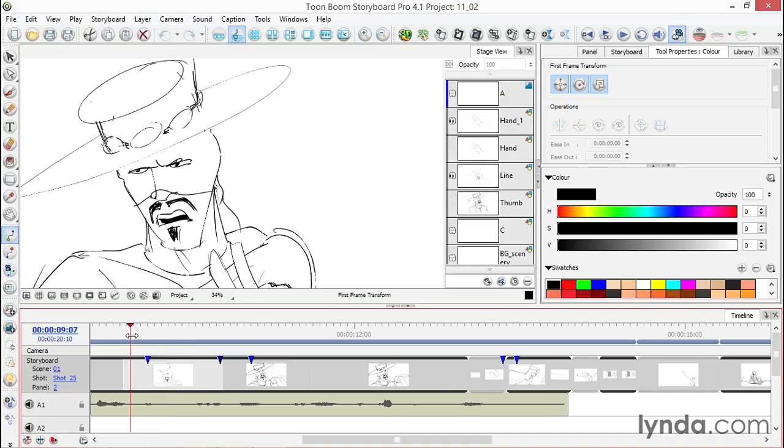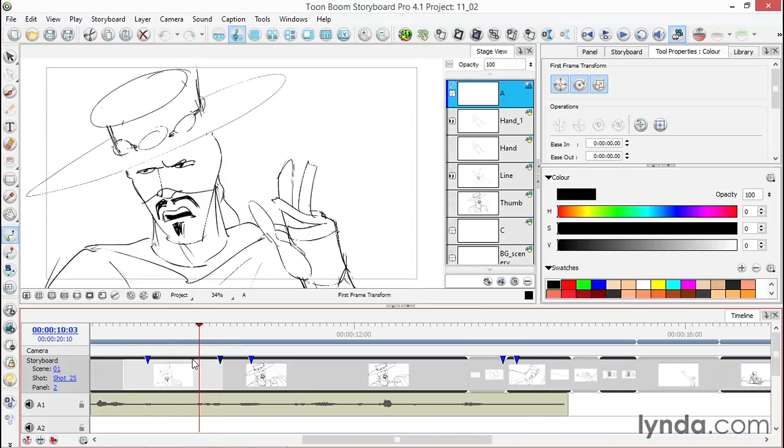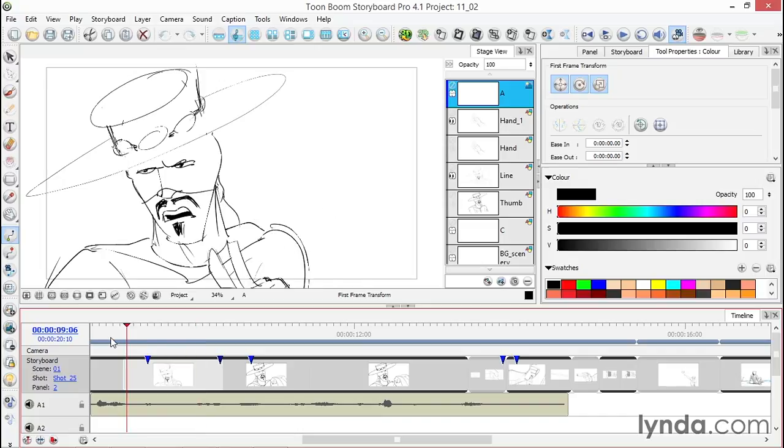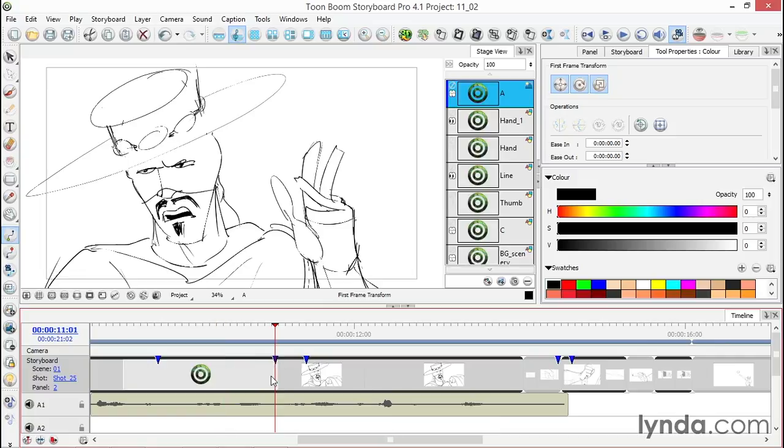So this is what we did in our previous movie. El Cervezo's hand is moving during the entire panel. Well, I want to hold his hand at the beginning position during part of this before it starts to move, and I want it to stop before the end of the panel. So let's make this panel a little bit longer. So I'm just going to click and drag it so it's longer in the timeline.